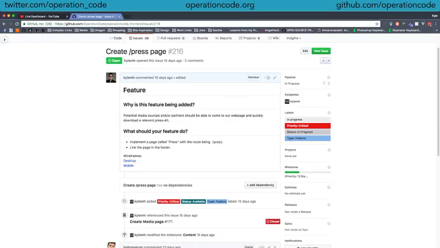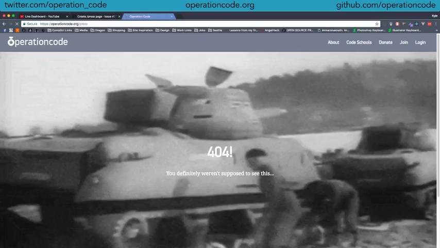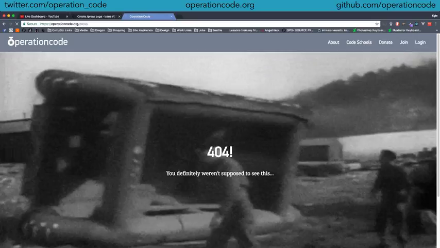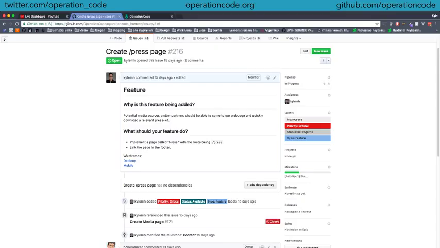So, create a press page. This is kind of like the syntax we've been using on our issues. Basically what that means is we would like the user to be able to go to operationcode.org/press. As you will see, if you go to this route, you will hit a 404 error. Well designed by our own Evan Cooper. So we don't want that. What we do want is a website that contains media sources and a website where partners can come to the page and quickly download a press kit.